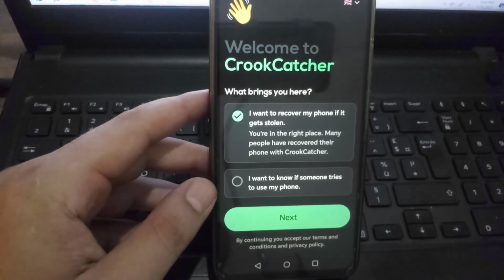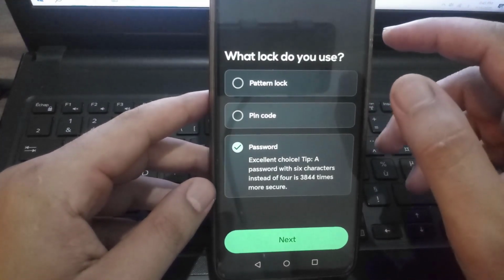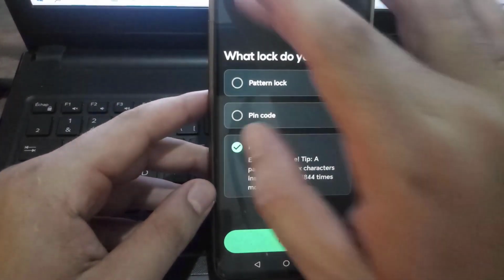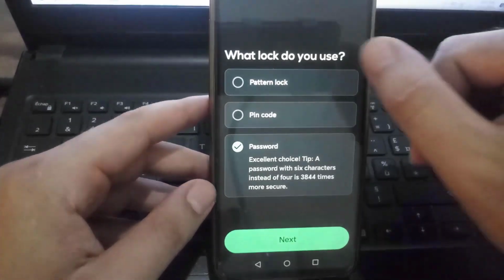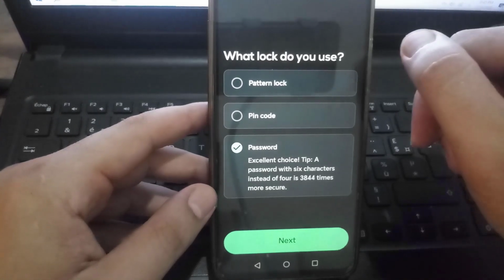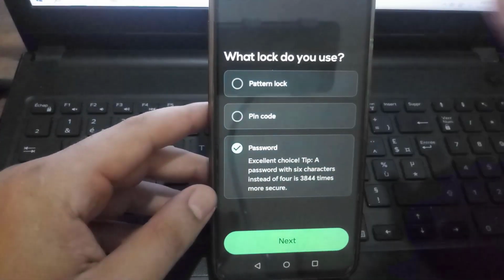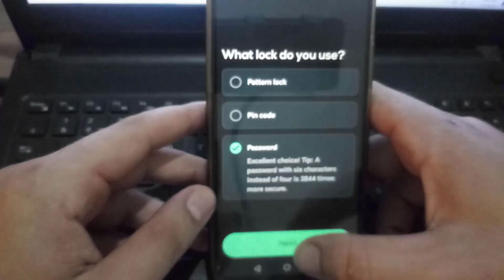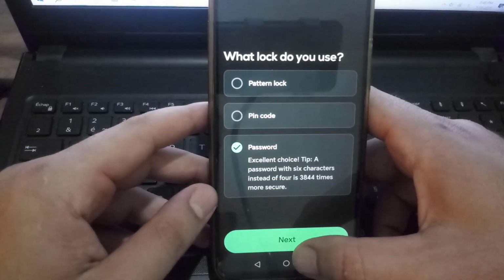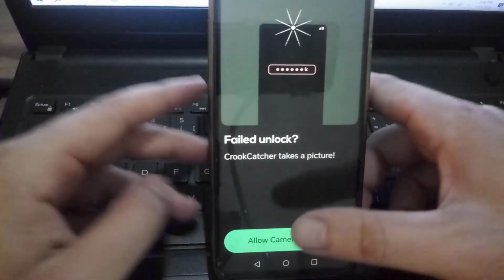After that, you click on the first option, which is I want to recover my phone if it is lost or if it is stolen. After that, you click on next. Here, what type of lock is on your phone? Is it a pattern lock, PIN code or password? You choose the type of lock on your phone. I have a password lock. Choose a password. After that, click on next.